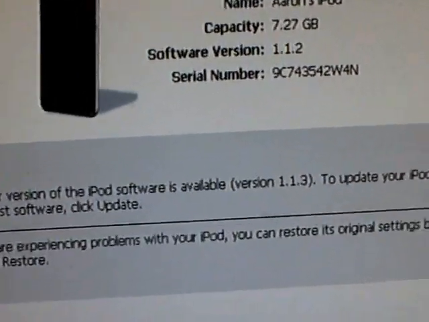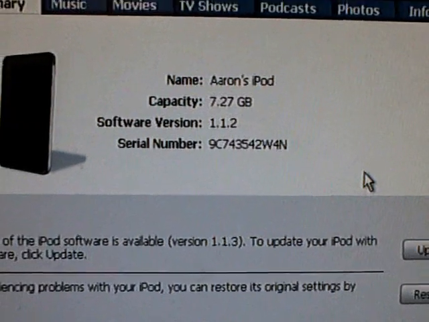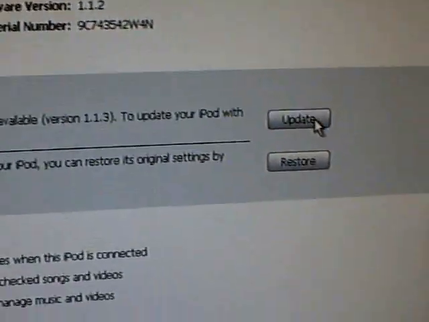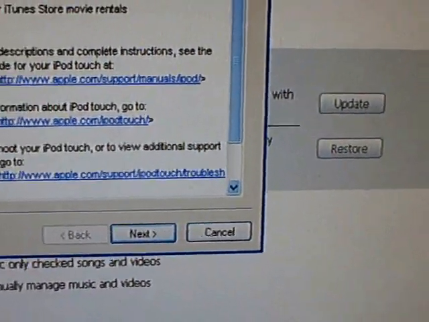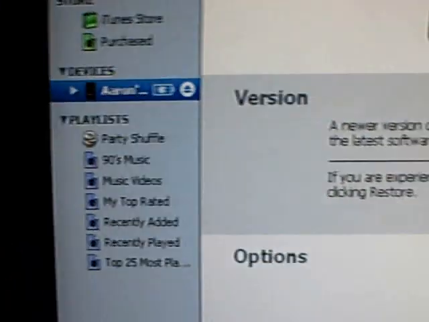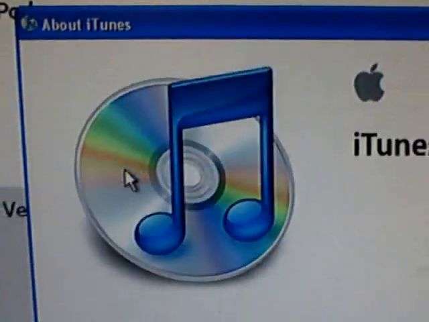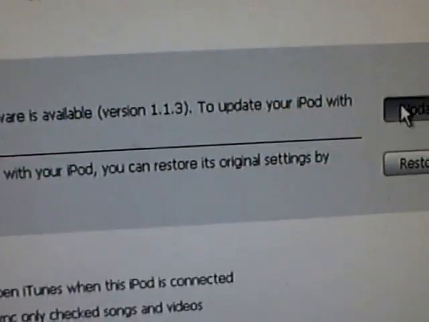After thinking about it for a while, I finally decided to upgrade to firmware 1.1.3. So first, you're gonna click update. And make sure you're on iTunes 7.6. Then to see what version you have, go to help and click about iTunes. Mine is 7.6. Then you're gonna click update.